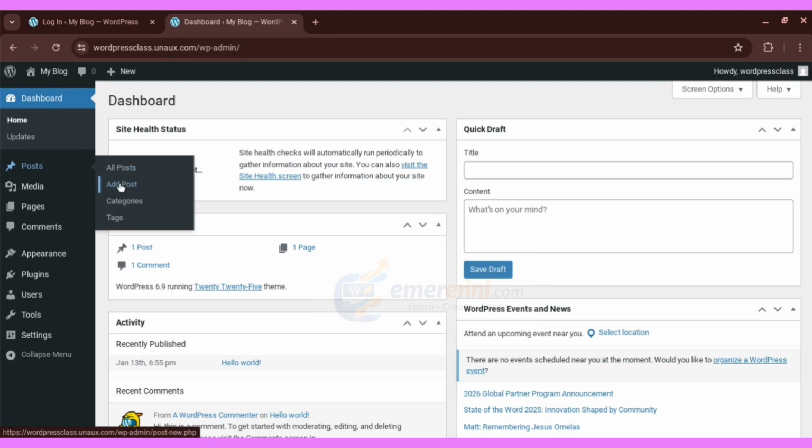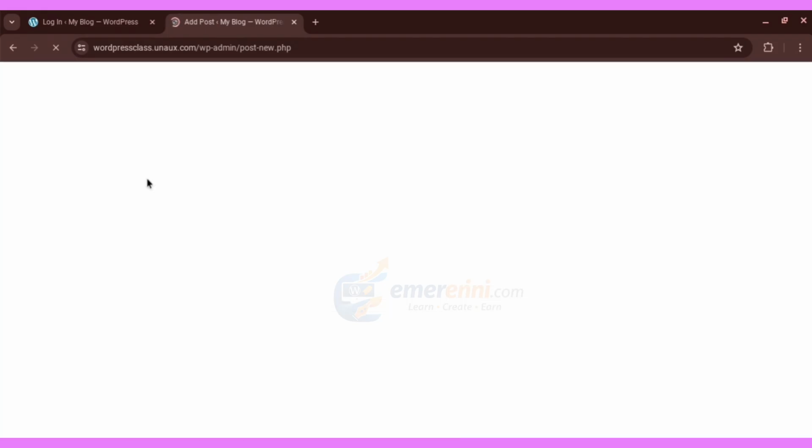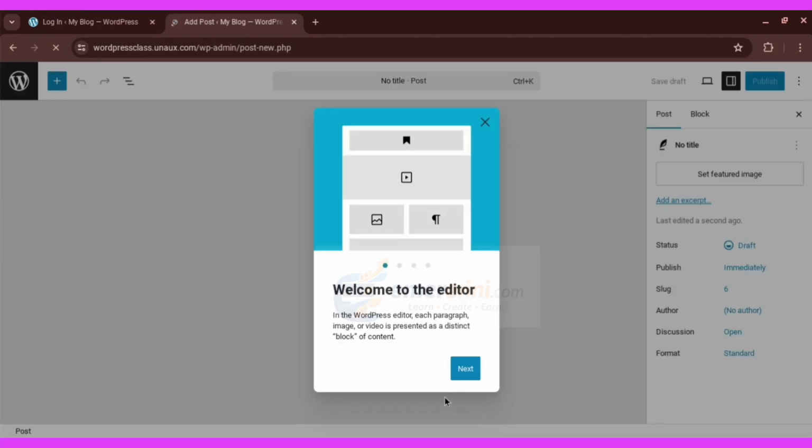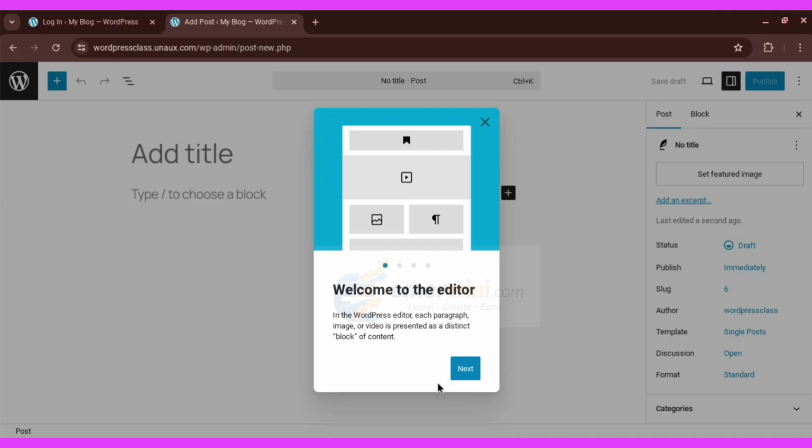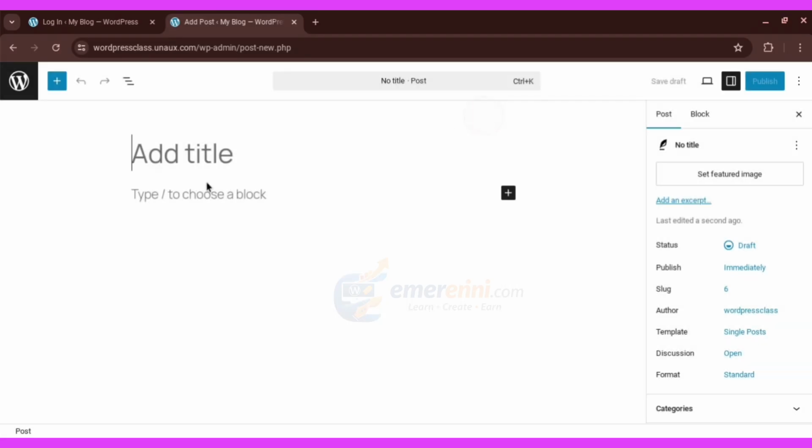For example, if you want to create content, you click on add post. If you click on add post, it will allow you to create content the way you want to write a blog post. So you want to write a blog post, then you give your blog post a title. So that is the work of posts.